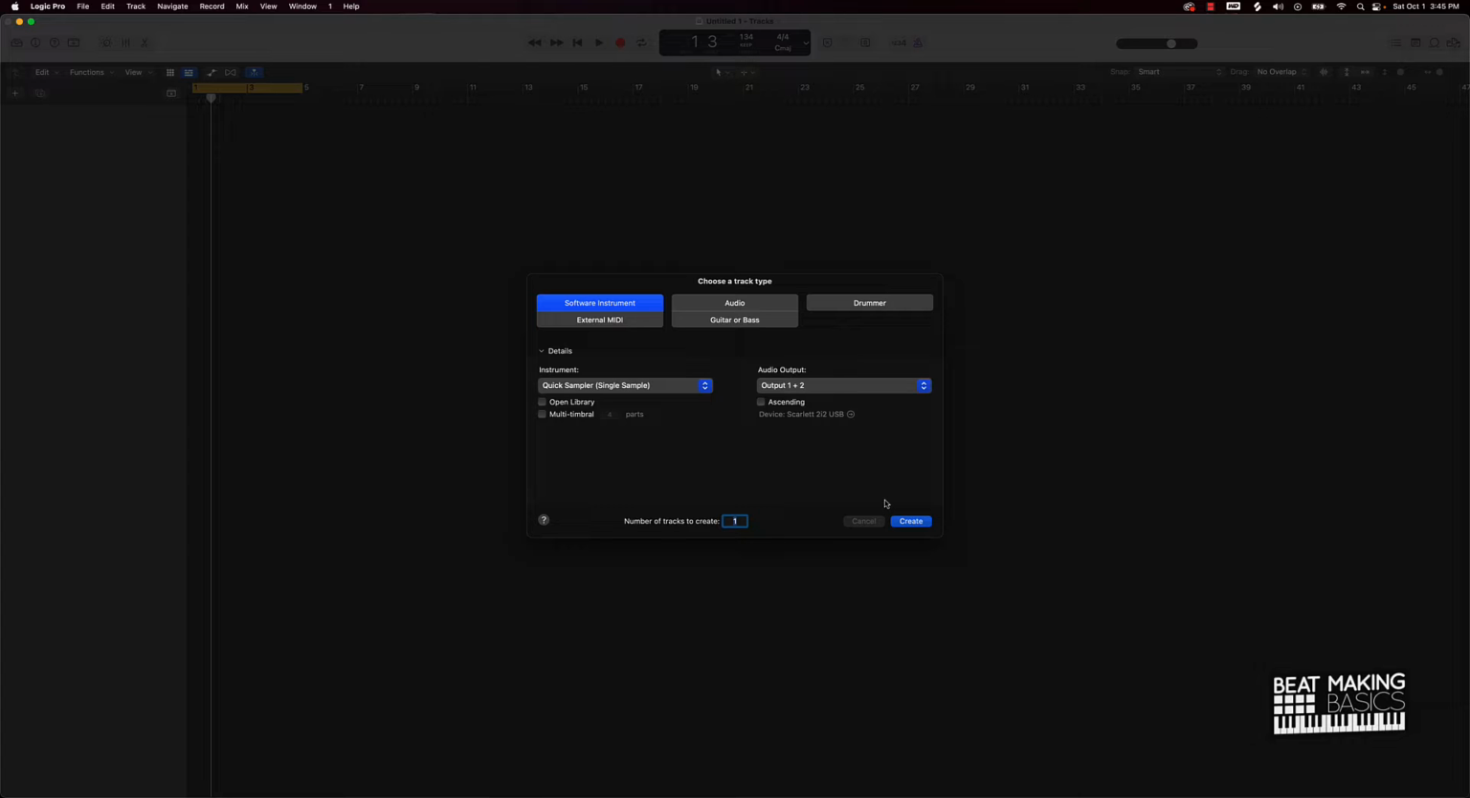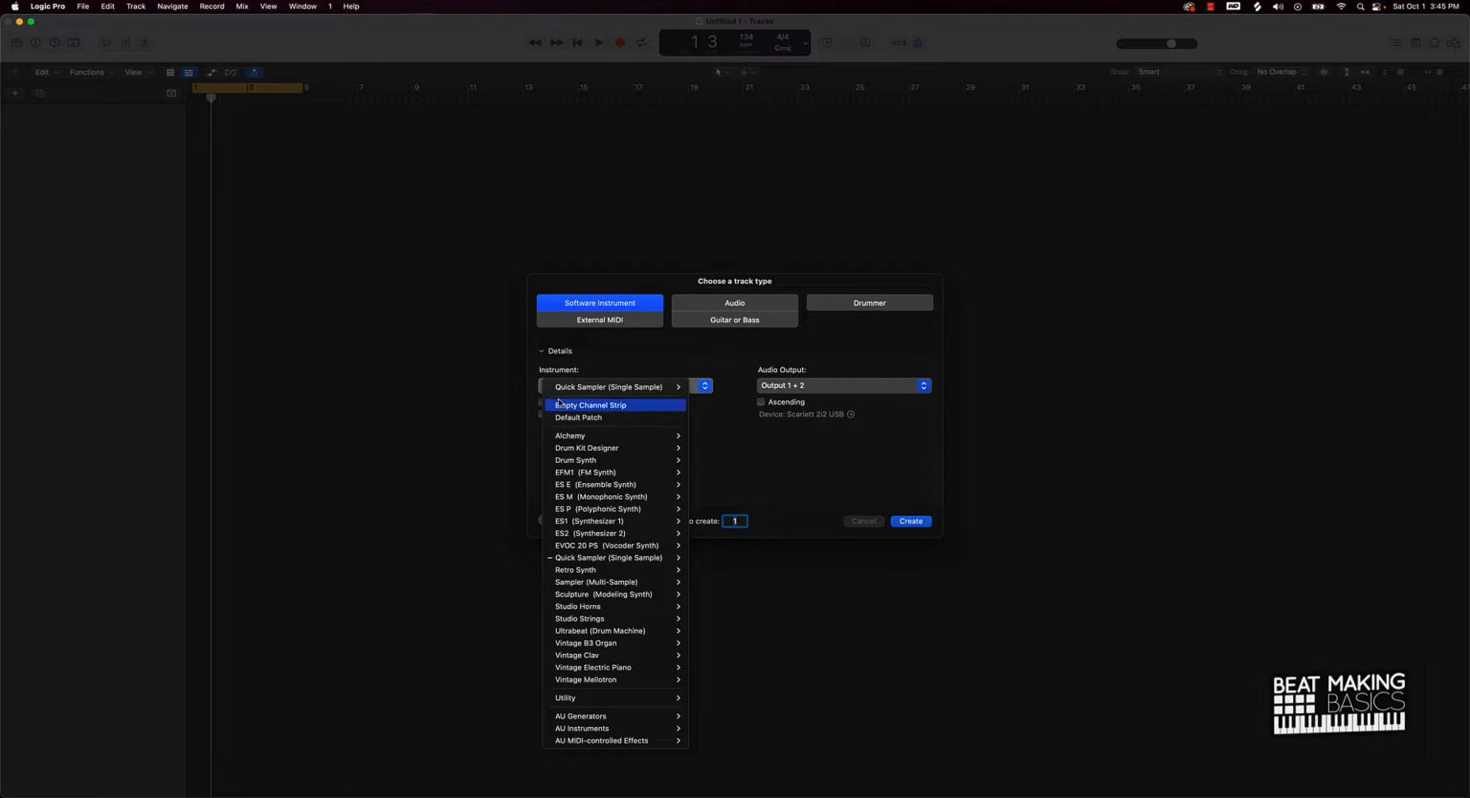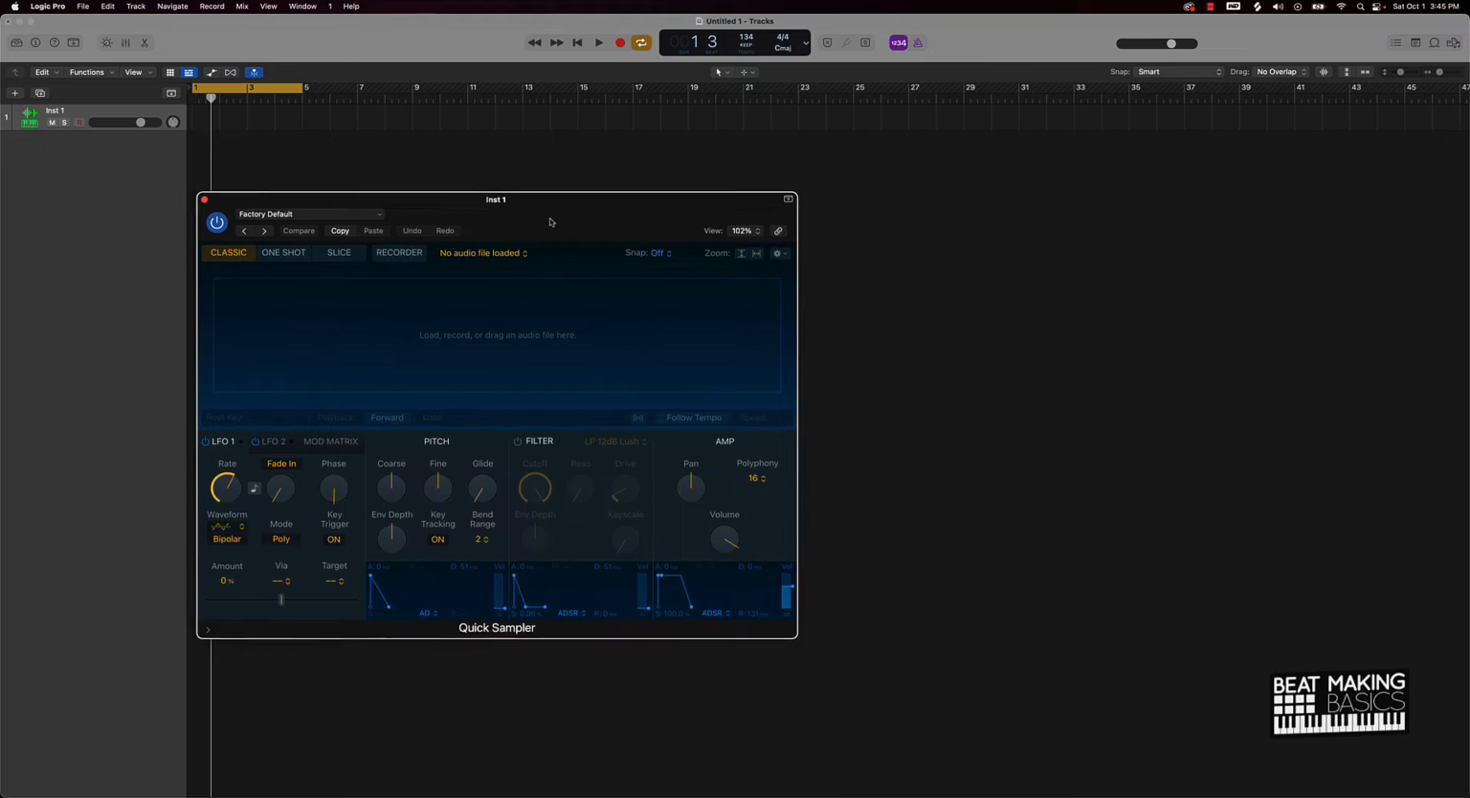Now, first thing you're going to want to do is go ahead and start off with a sample. All right, so we're going to create a software instrument track, and under instrument, we're going to go to quick sampler. All right, midway down, stereo, and push create here. Now, this is the quick sampler. You could pretty much drag and drop sounds from anywhere. We have Splice, we have Beat Making Basics.